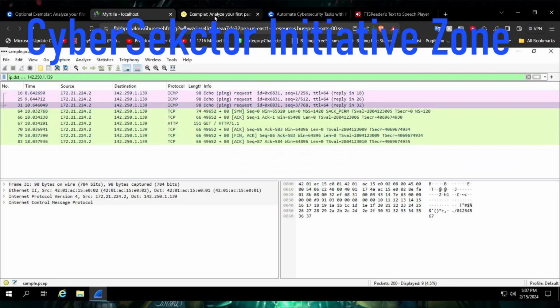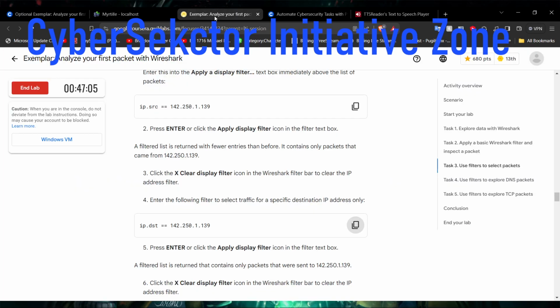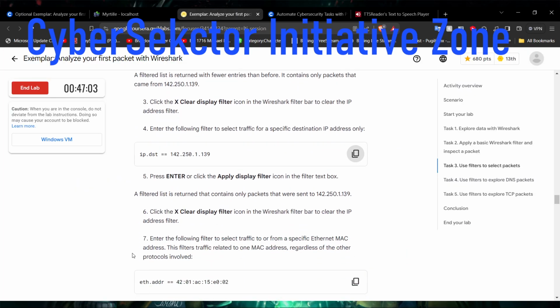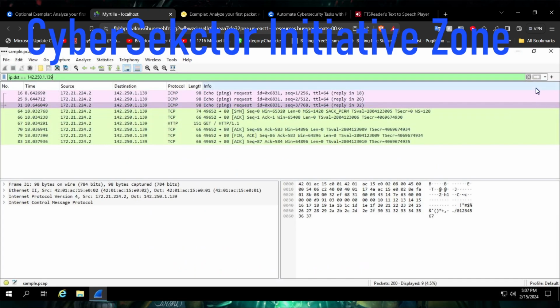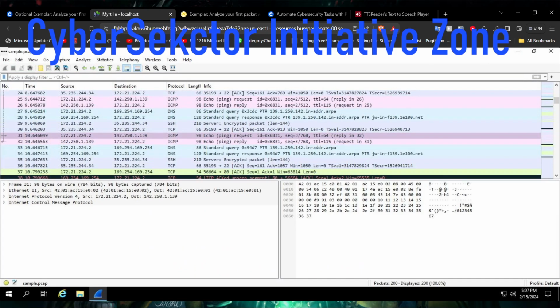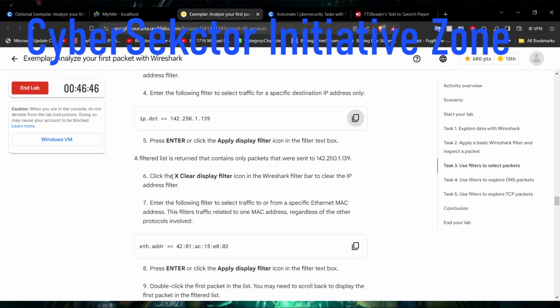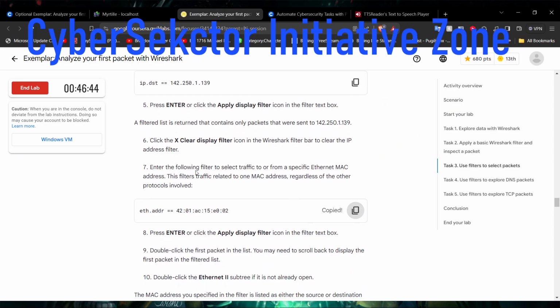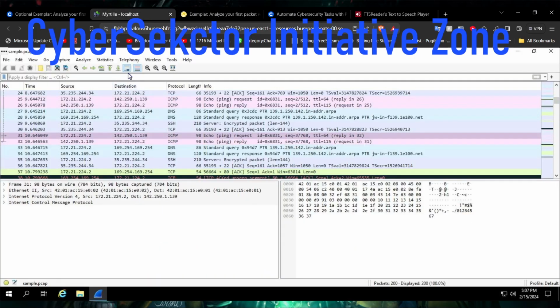So from this point on, we see that we have a different line of information. And what this did is that this is showing a different filter list that contains only packets that were being sent out to 142.250.1.39. So we're going to click on the clear display filter, and we're going to do a brand new different filter, and we're going to add in the Ethernet address to see what different information we may find.